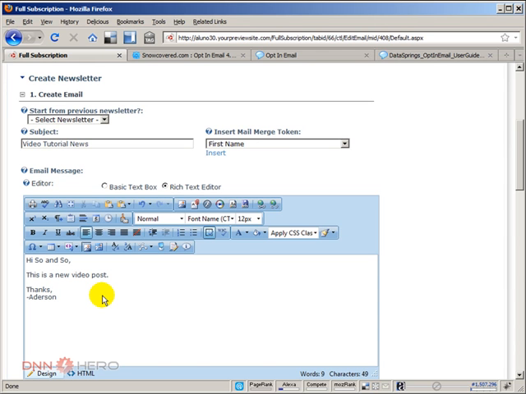Now, very clear here that we need to do something about this so and so. We cannot just keep hi. I mean, I could say just hi, but I want to go a little bit more personal here. So how can we do that with our subscriber list? Very simple. We can use tokens.